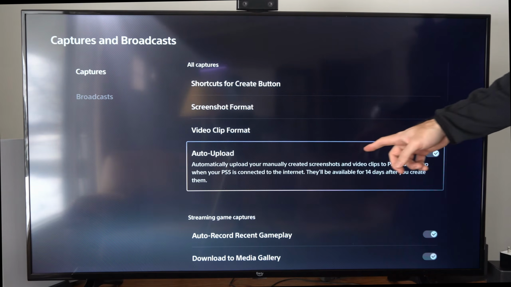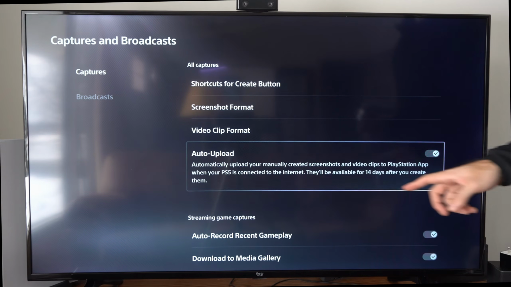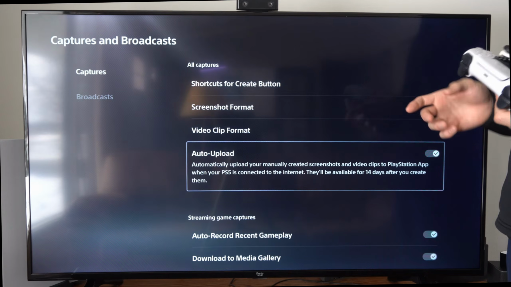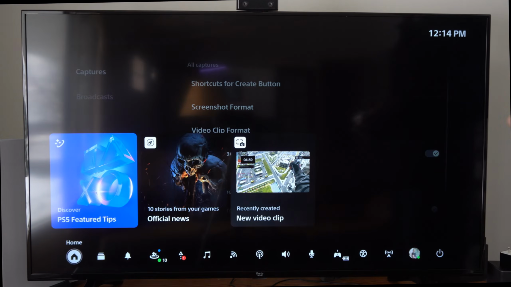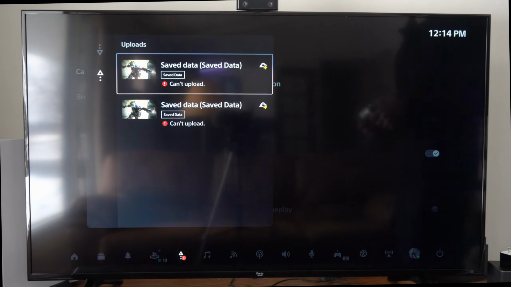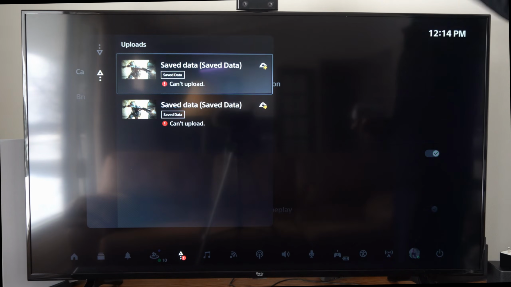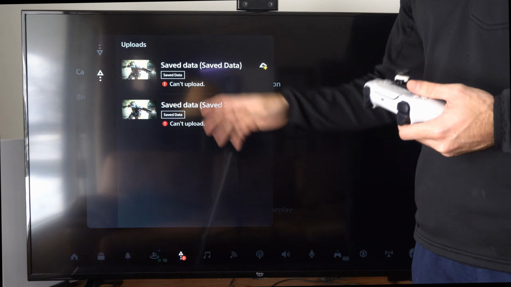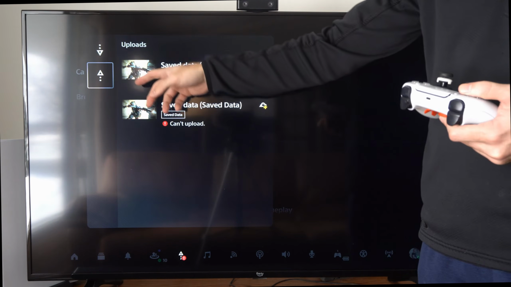Automatically upload your manually created screenshots and video clips to the PlayStation app when your PS5 is connected to the internet. They'll be available for 14 days after you create. So you have to have this checkmarked. Then you can always check to see the upload progress. You can go to download/uploads right here. And you can see that I have some saved data that's not uploading right here. It can't upload, but your video clips and your screenshots, when they're uploading, they should appear under this section right here.